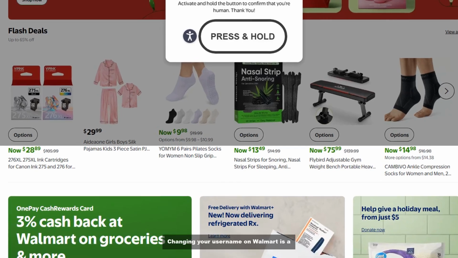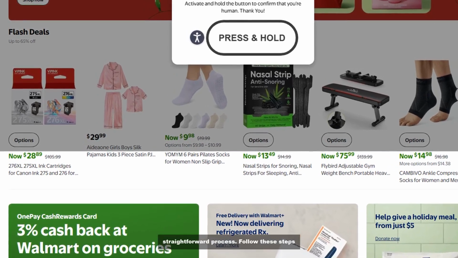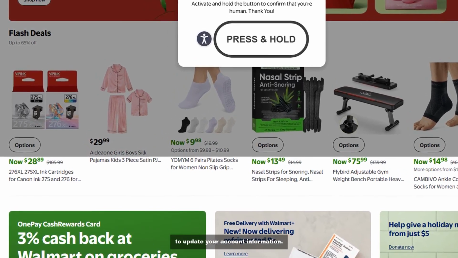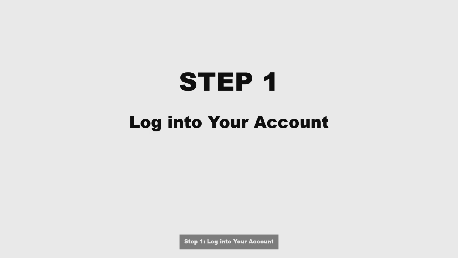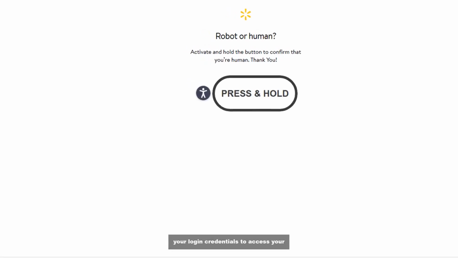Changing your username on Walmart is a straightforward process. Follow these steps to update your account information. Step 1. Log into your account. Visit the Walmart website or app and enter your login credentials to access your account.